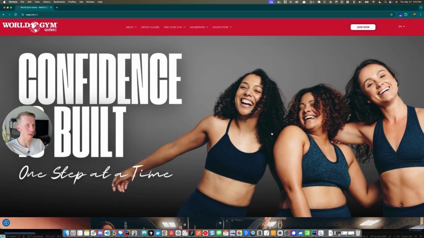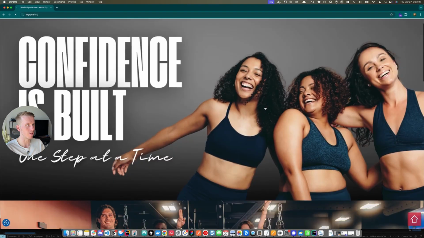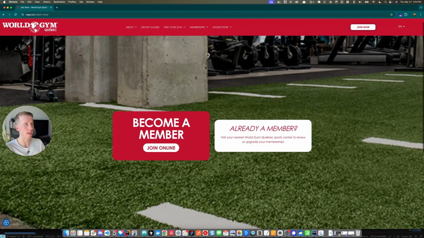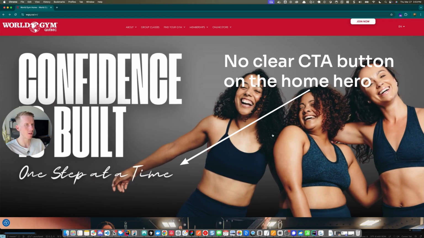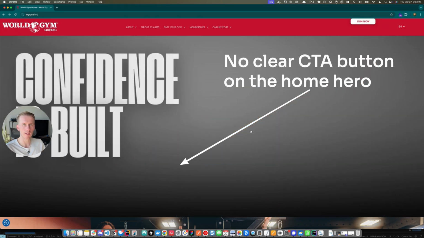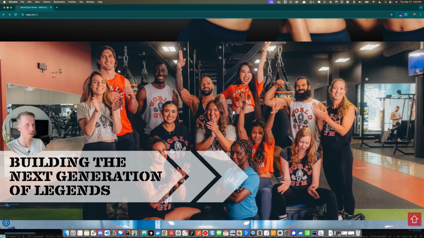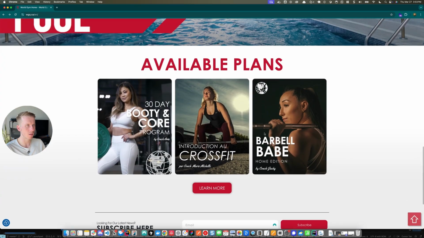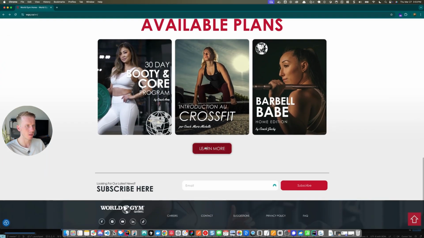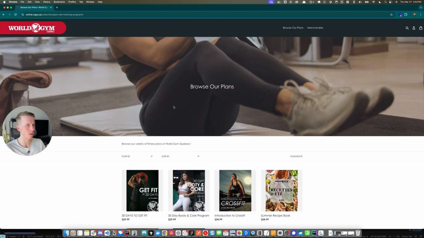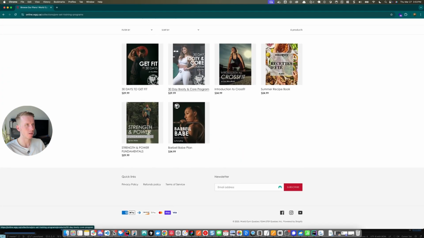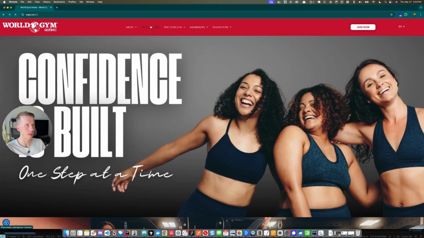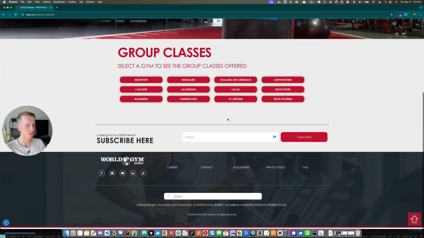The first thing is, this hero is not too great. They have images with text and not actual text on the hero itself, and there's no clear CTA as well. And then here they just have another image and available plans, and these aren't clickable, and there's no effects. Learn more will bring you to their collections where you can buy stuff, but you would think these would be clickable here. And the other sections are pretty rough too.